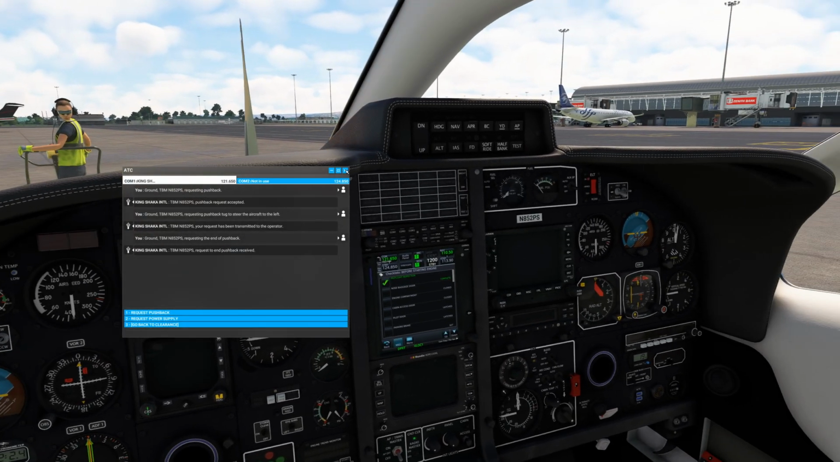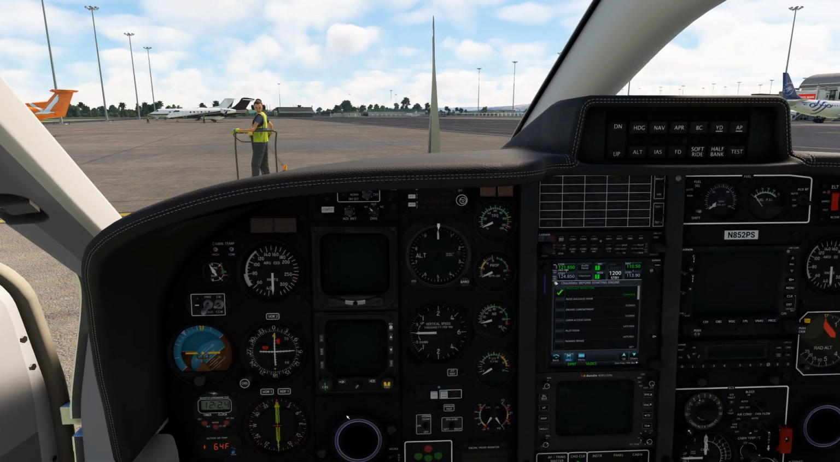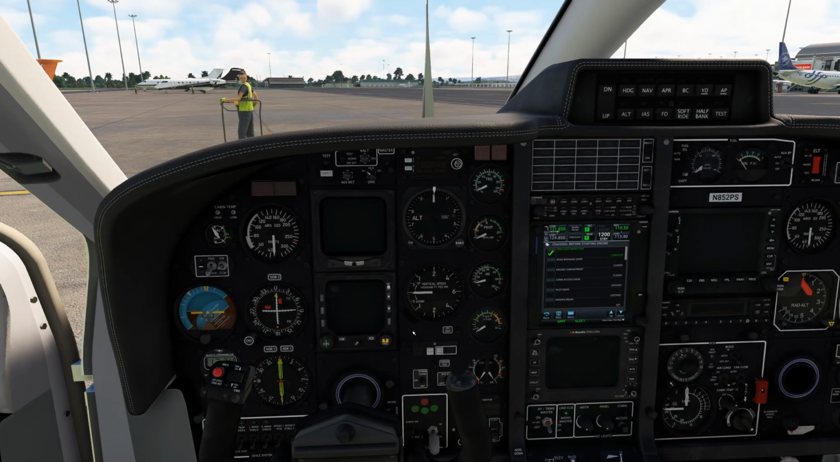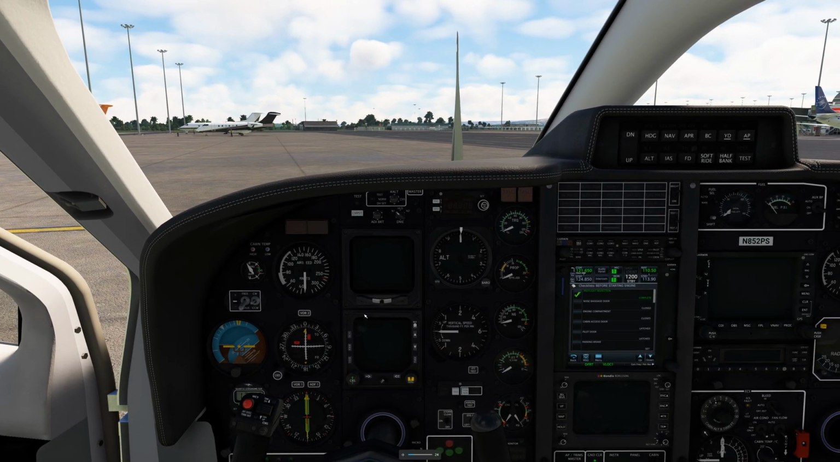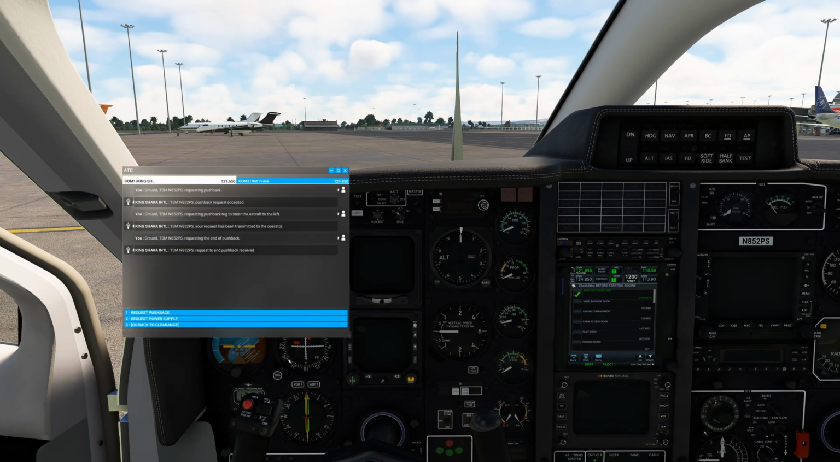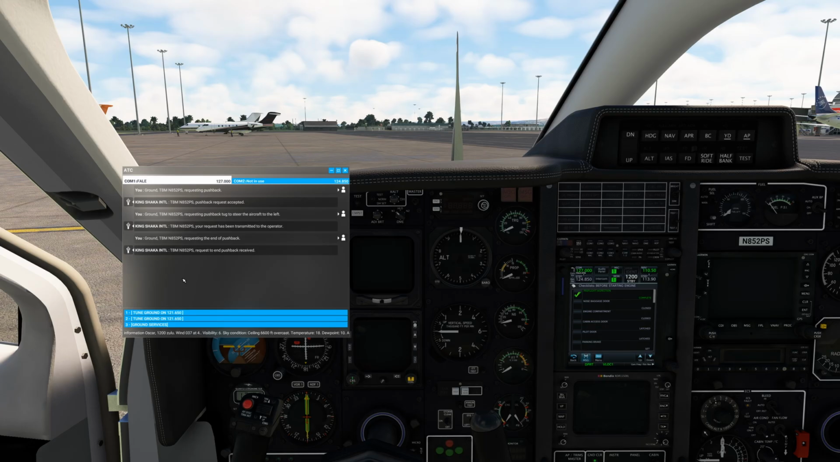Right, I'm not sure if you heard that. It's still coming through my headset. Why, I don't know. Right, it should be coming through now. Let's see, you should be able to hear the ATIS. Oh, there we go.